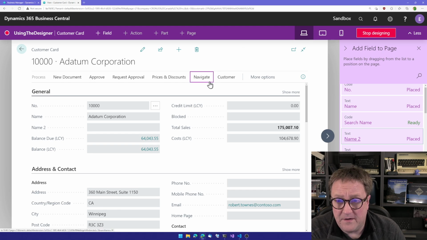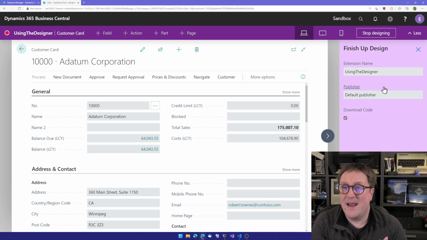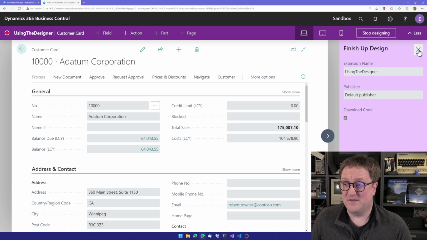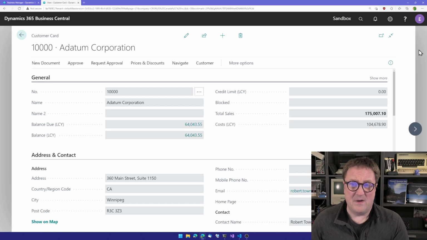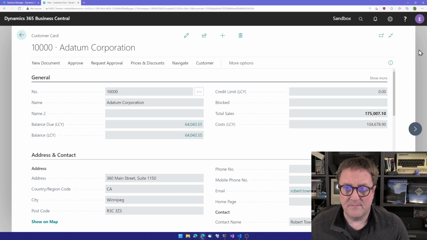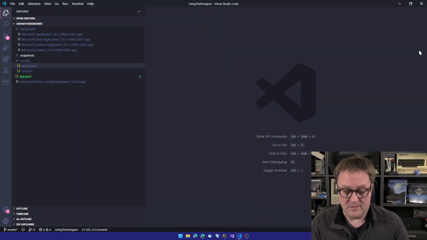Well, when you're done, we can now say stop designing. It will ask us to finish up design and download and stuff like that. Ignore that. You just hit the X, and this session goes back to whatever it is. So at this point, we go back to Visual Studio Code. We hit Alt F6.